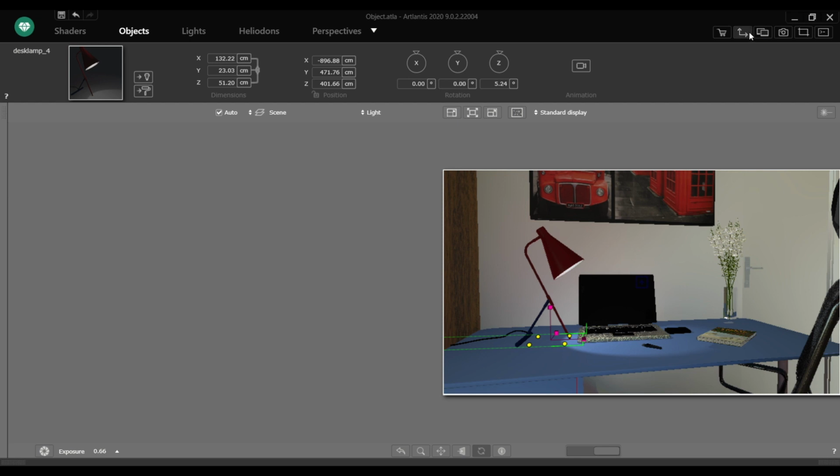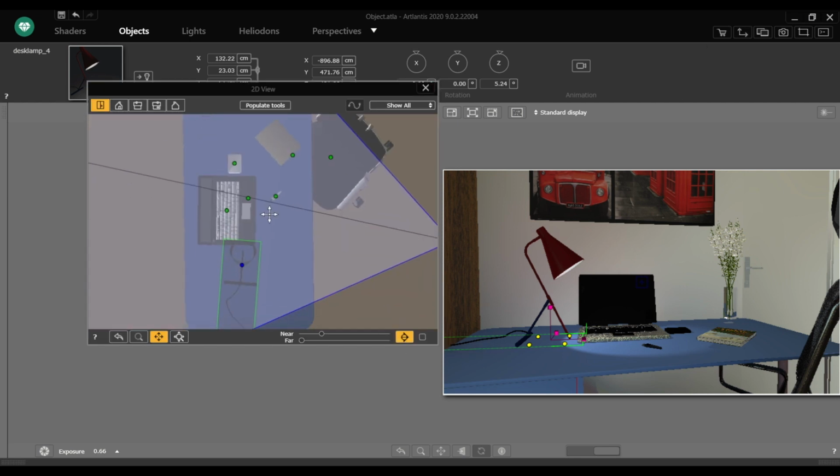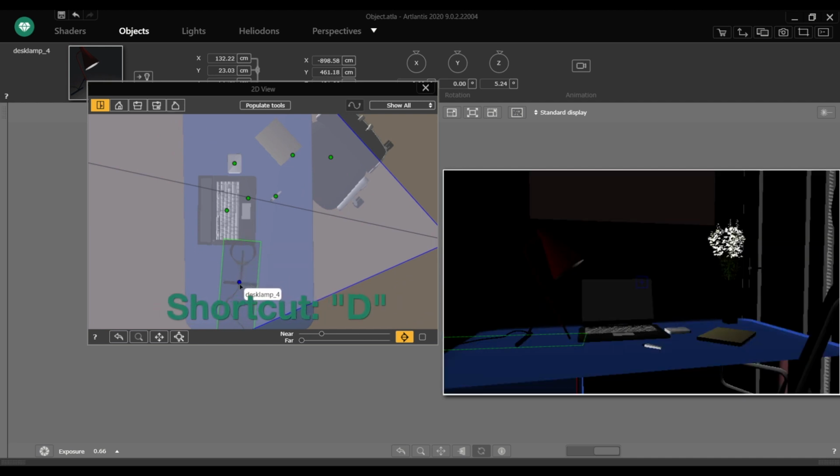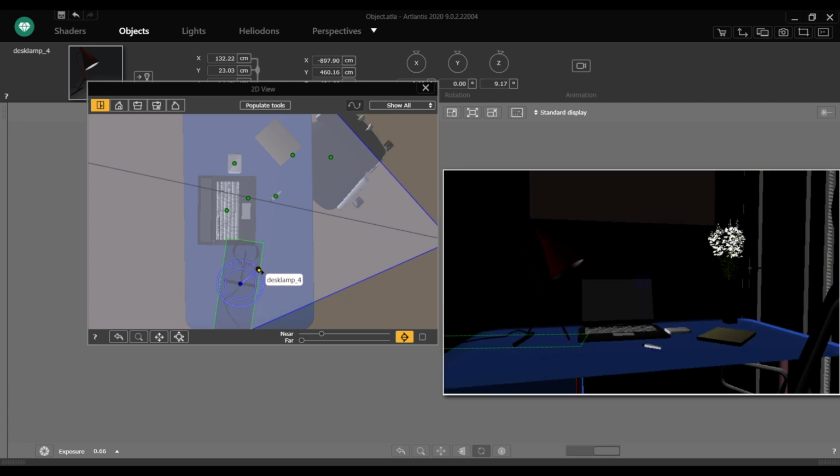If the anchor point is not in the right position, open the 2D view and drag the blue anchor point by pressing the D button on the keyboard. Now it's your turn to create your own Artlantis object.